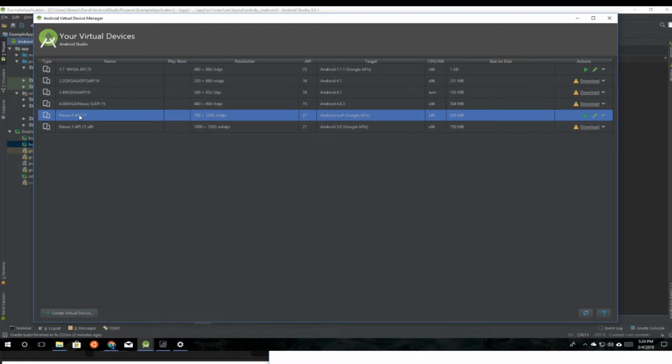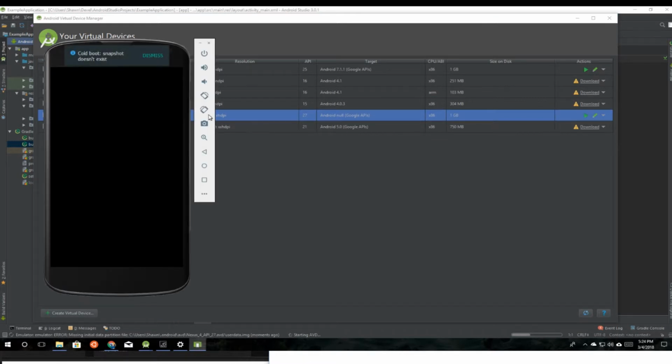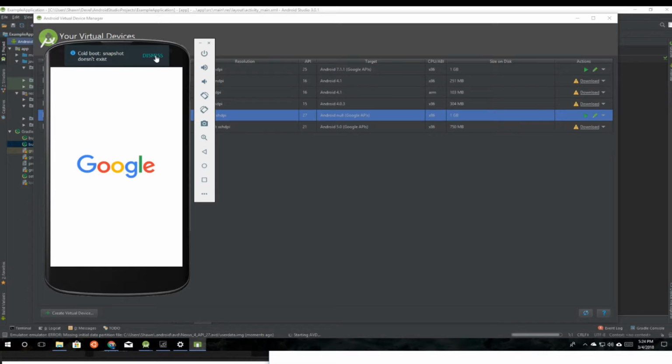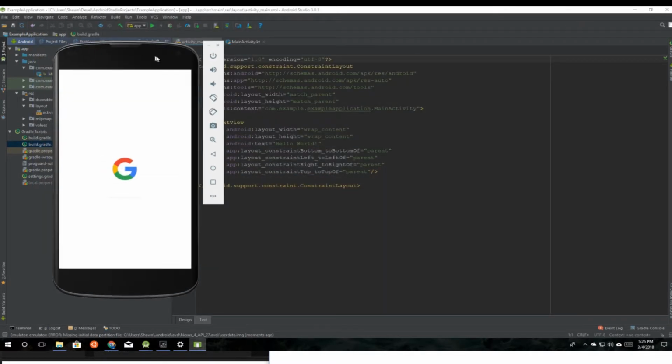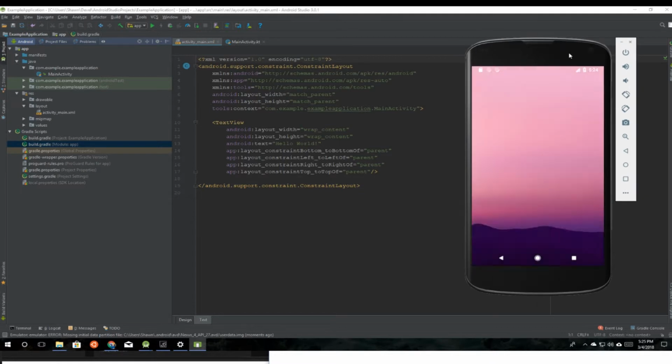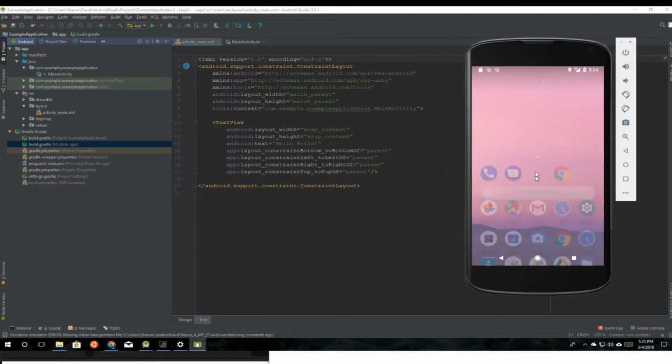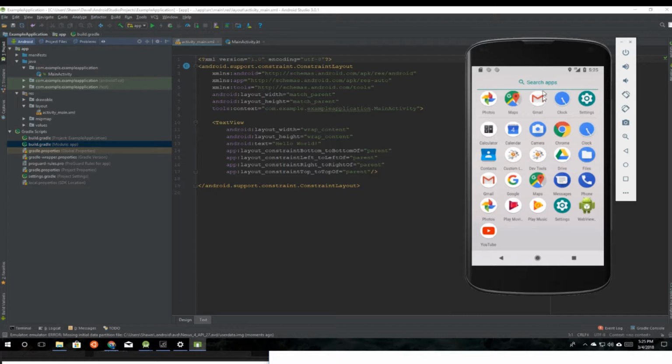Now we can click on our newly created virtual device, click this little Run button, and it's going to go ahead and launch this virtual device. Cold boot snapshot doesn't exist because this is the first time I've run it. I'm going to go ahead and exit out of this, or minimize this AVD. And as you can see, we can move the device around, and it can act like a regular Android device.